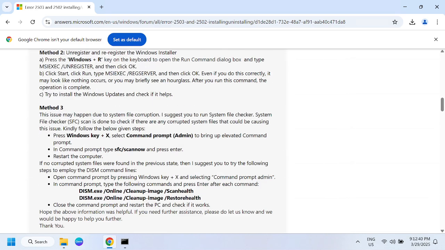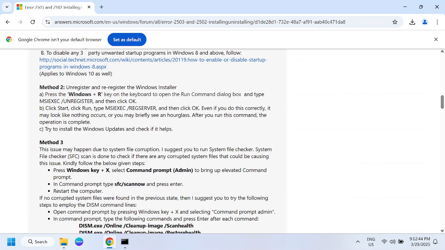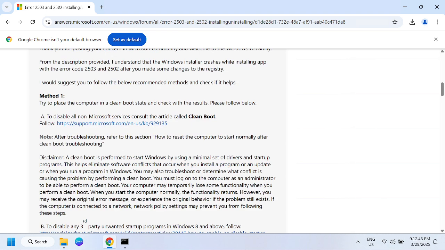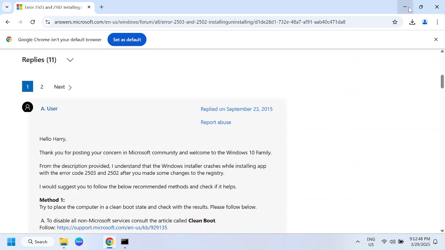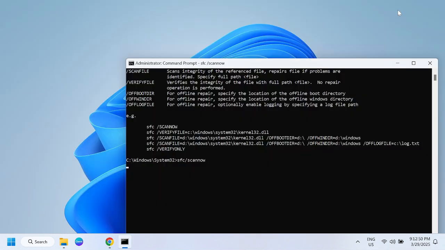If your issue still persists, you can reinstall the application or reinstall the package of that application. So these are the fixes for this issue, guys. So I hope your issue is fixed now.